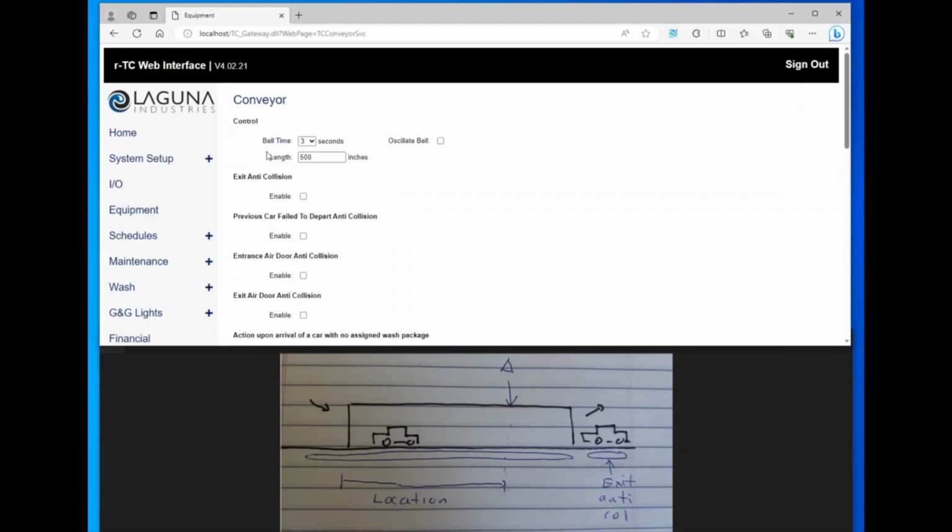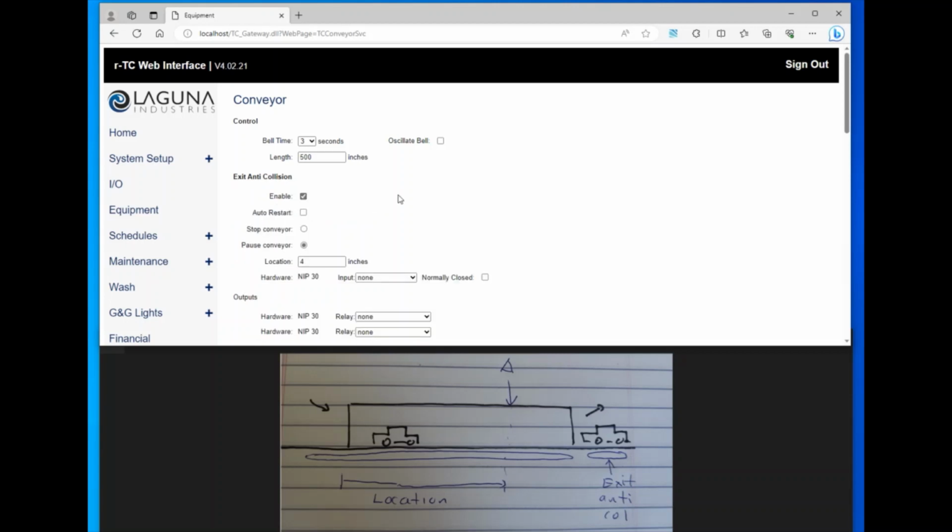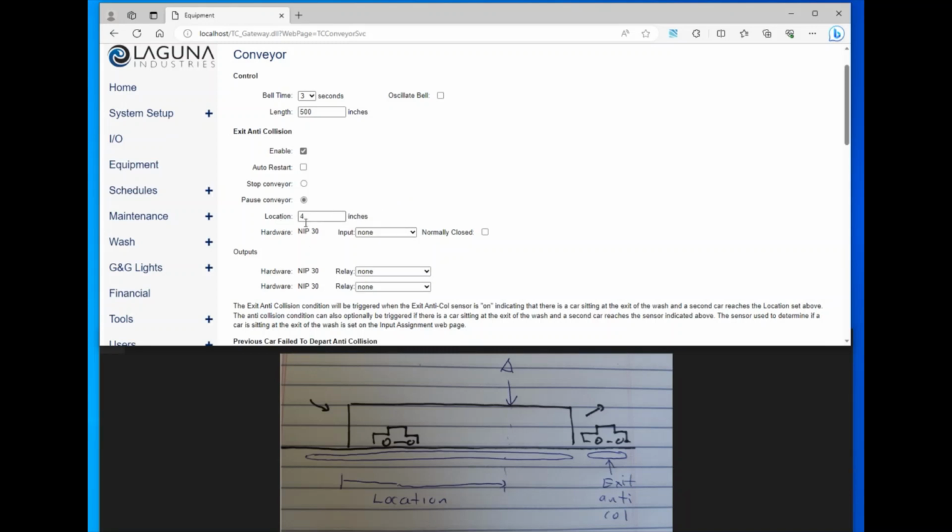Now the rest, we're going to set up through the conveyor equipment. So go to equipment, conveyor, and here's our exit anti-collision. There's a bunch of other anti-collisions, but this is the main one, basic anti-collision that we're talking about right now. So we're going to enable that. And we're going to start by talking about these two fields right here. So the location is this distance here that we've already talked about. How far into the bay does the second car have to get before it says, hey, he's too close, let's stop the conveyor. I don't know what the value is, but we're just going to say 1, 2, 3.